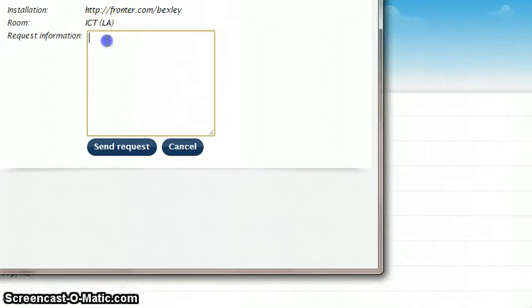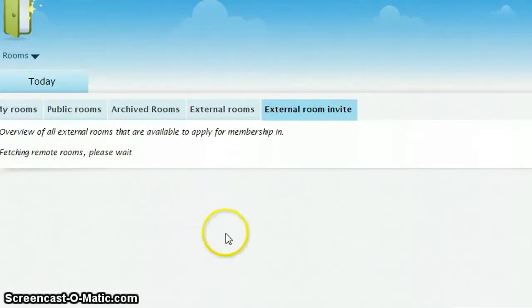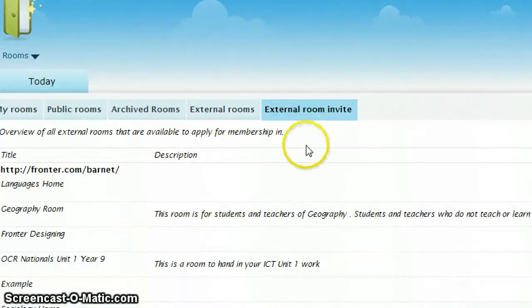It then comes up and says, what do you want to request? And here it's quite a good idea to write a message, which will be seen by the person who's going to say yes, you can come in. So: please can I join? And then let them know who you are. I'm just going to put test user here, because that normally means that they won't let me in. But you put your name there and you just send a request, and then that bit's done.